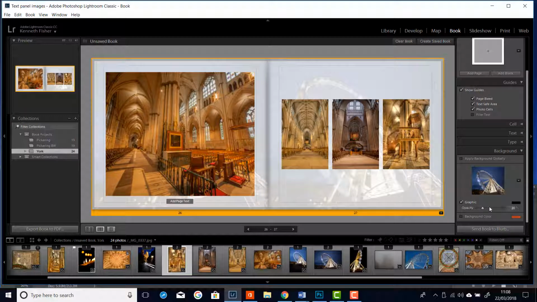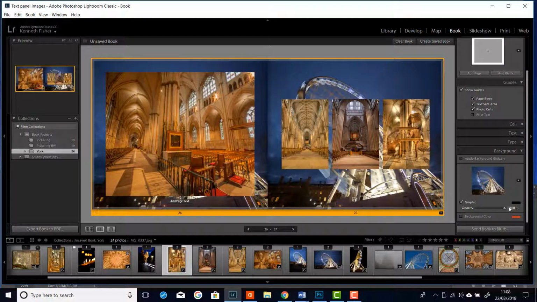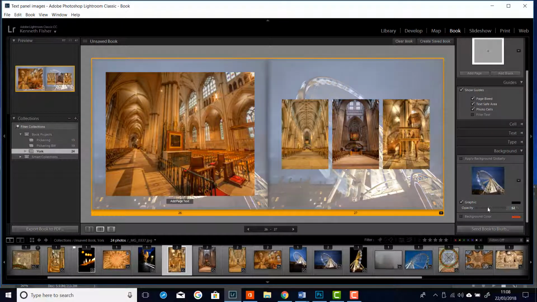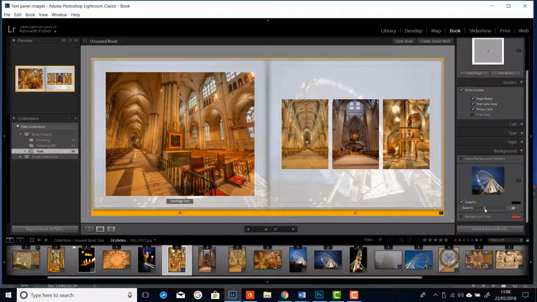Now it's not very in your face, but you may not want it. But I could drag the opacity right up to 100%, or I could drag it down to make it more of a subtle effect there. Now another thing you might want to do is to apply different graphics to the background.